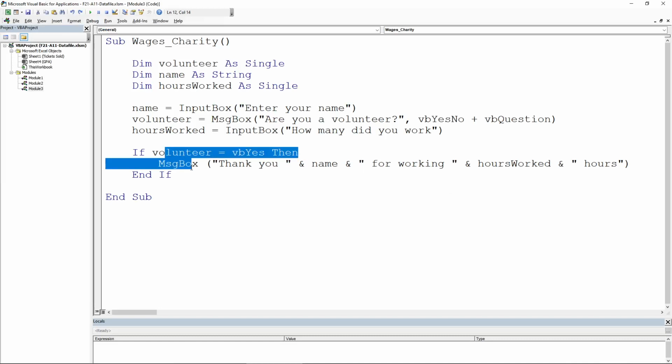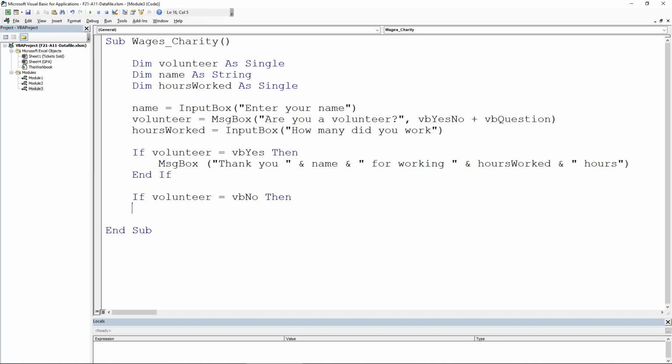Okay, so this is handling the first case. If you're a volunteer, you do the following. Now I could write it outside. If a volunteer is VB no, then I do the work for VB no. However, I'm gonna do it in here. So I'm actually gonna say here else.